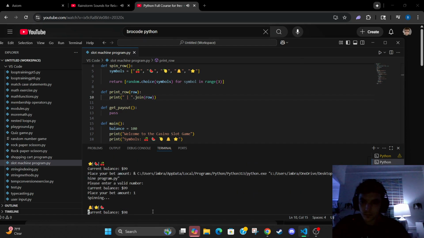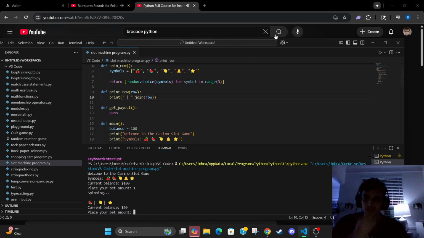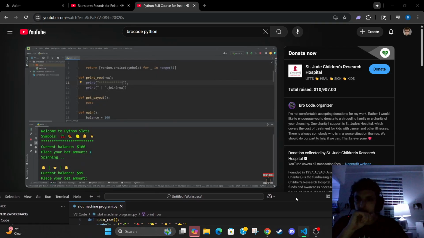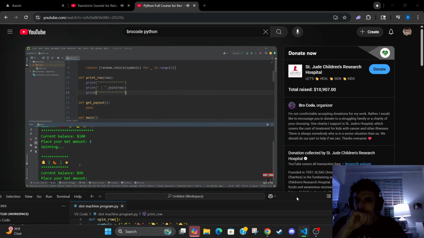And you don't have to, but I'm going to add some text decoration before and after. I'll add a bunch of asterisks. Let's see what we're working with. Not bad. So every time we make a bet, we get a new set of symbols.